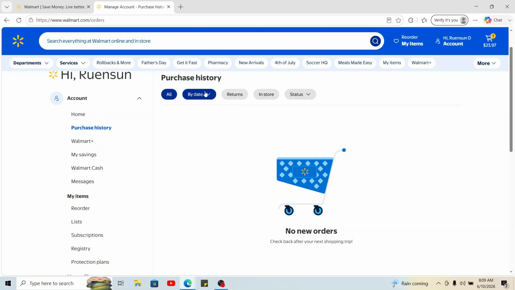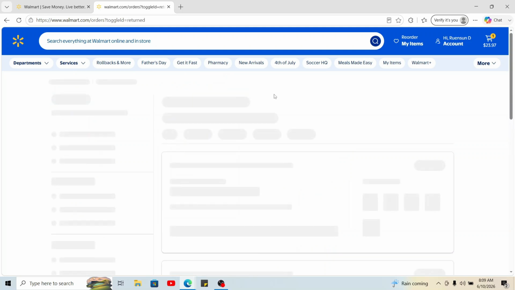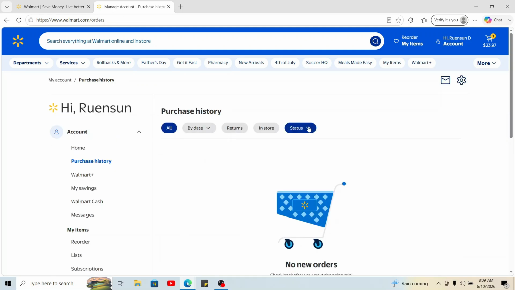You can filter and search for the details through date, returns, in-store tab, status, etc. So that's how you track your Walmart order in just a couple of minutes.